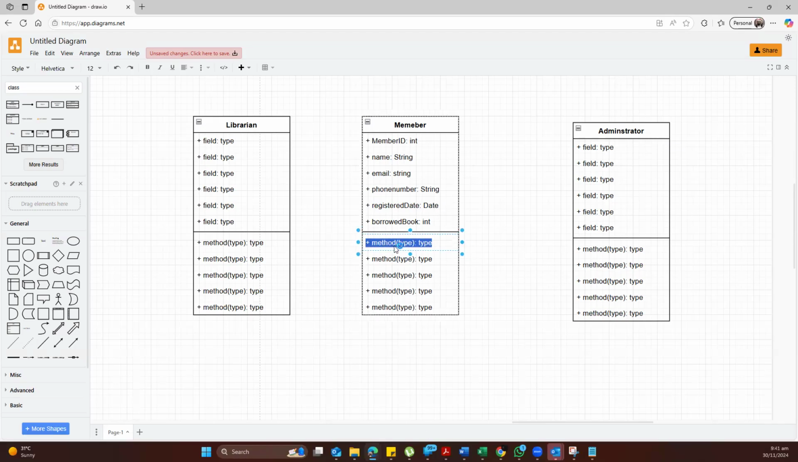And over here, what would the method do? So here, you would search for a book. He can search for a book. And then at the end of the day, it should return something which is of type string. Because when you search for a book, you should get the book name you have searched for. So return string.